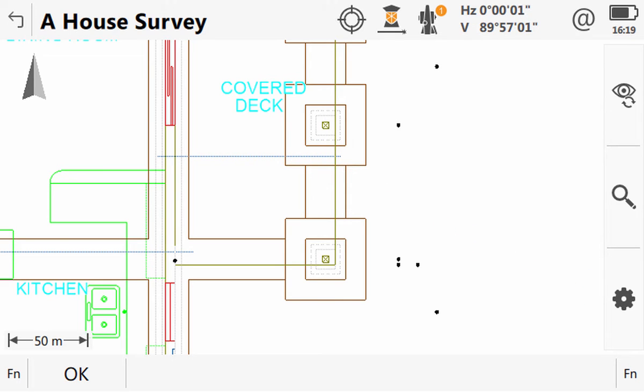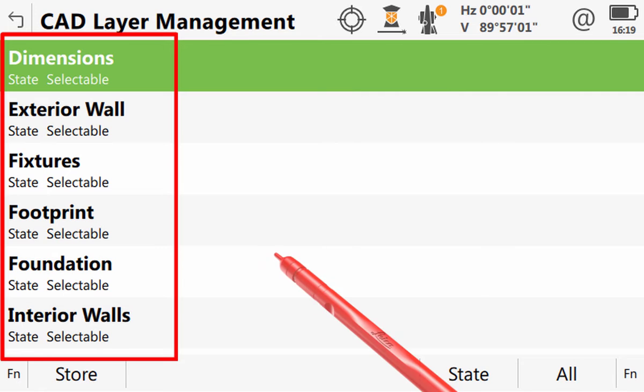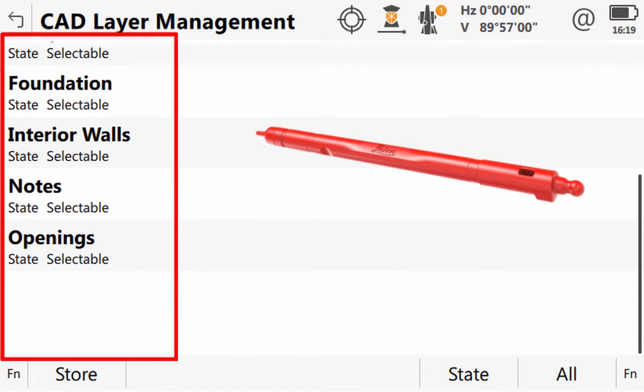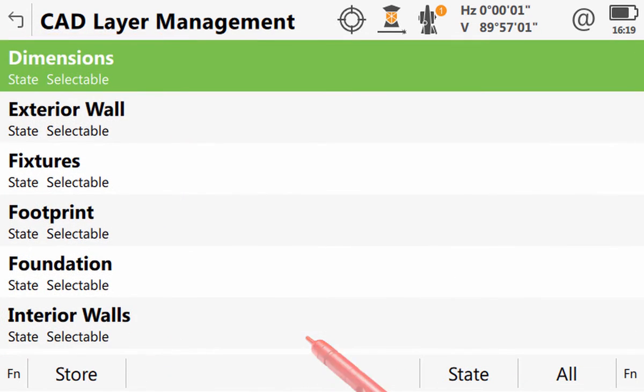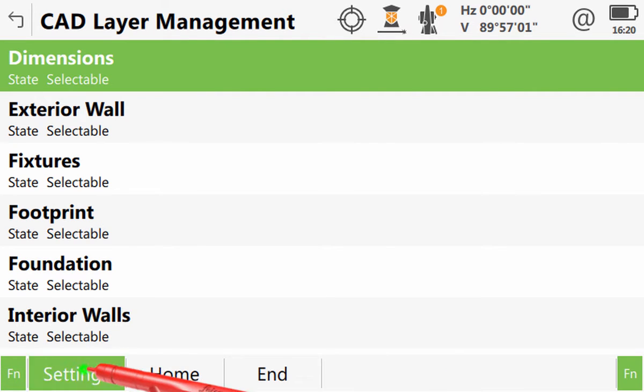For example, if we go into Configuration and then Layer Management, we're presented with a list of all of the layers from the DXF file. Also, on this Layer Management screen, we're able to access our CAD import settings. We do this by pressing Function and then Settings.